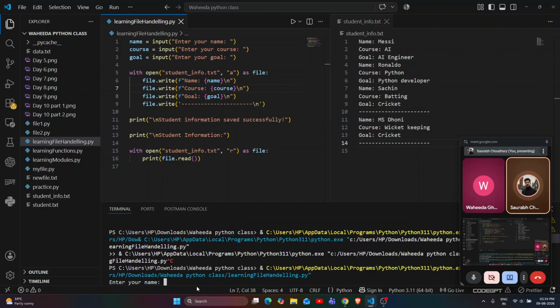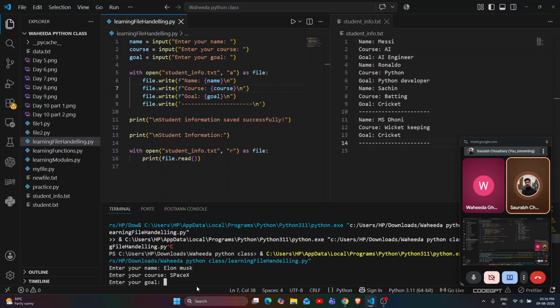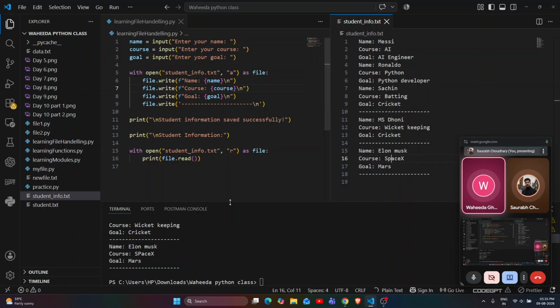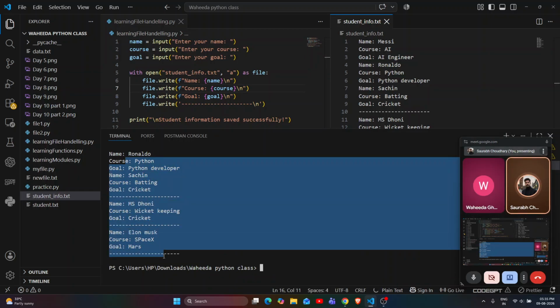So what shall I write? Elon Musk. Course SpaceX. And goal is Mars. You can see, right? Name Elon Musk, SpaceX. You can see it's working. Correct. And now it is showing us also all the data here, right?